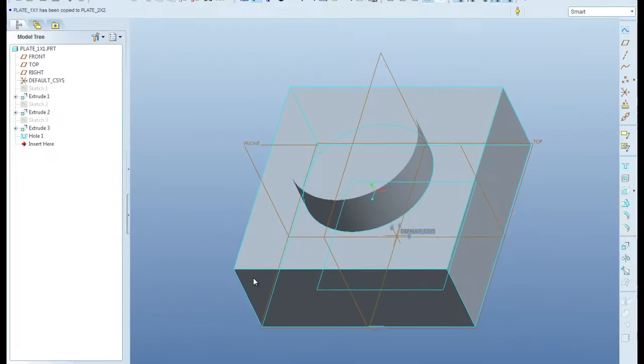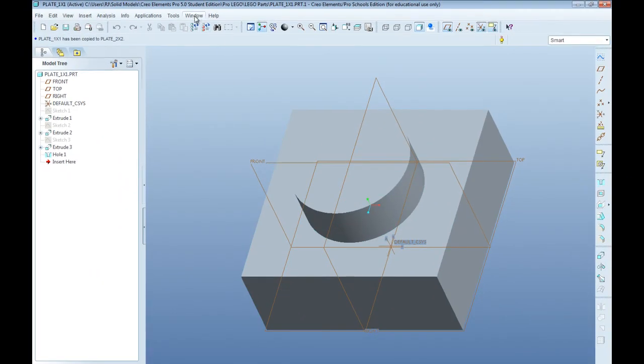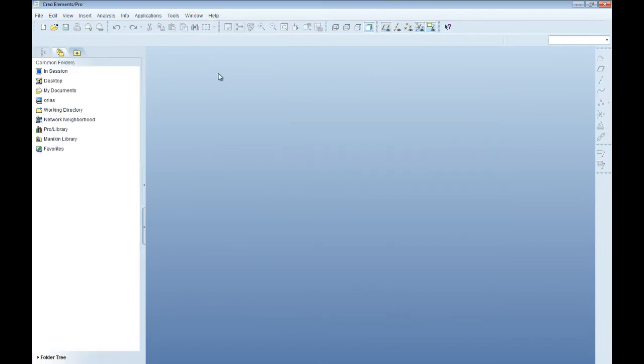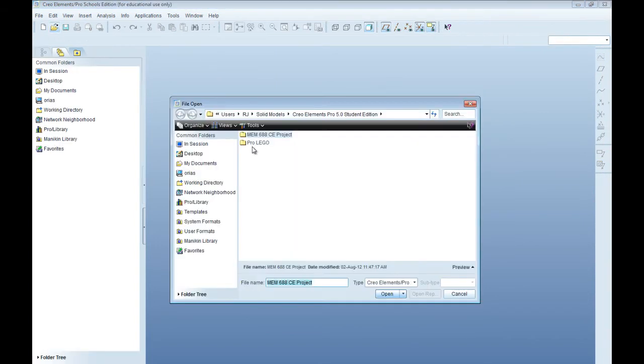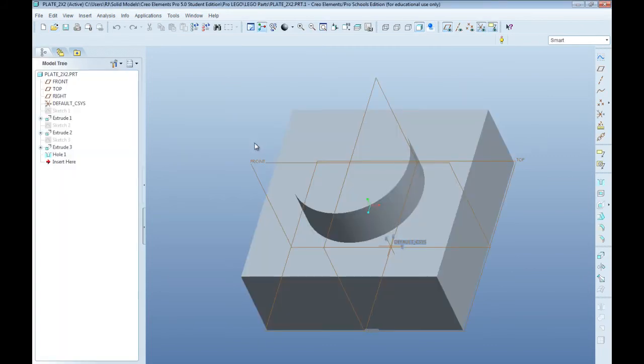Press OK. The next thing we want to do is go to Window, Close, to close out our part and open up the new part. You can see it's basically the exact same part as the one we just closed. The features are all the same.